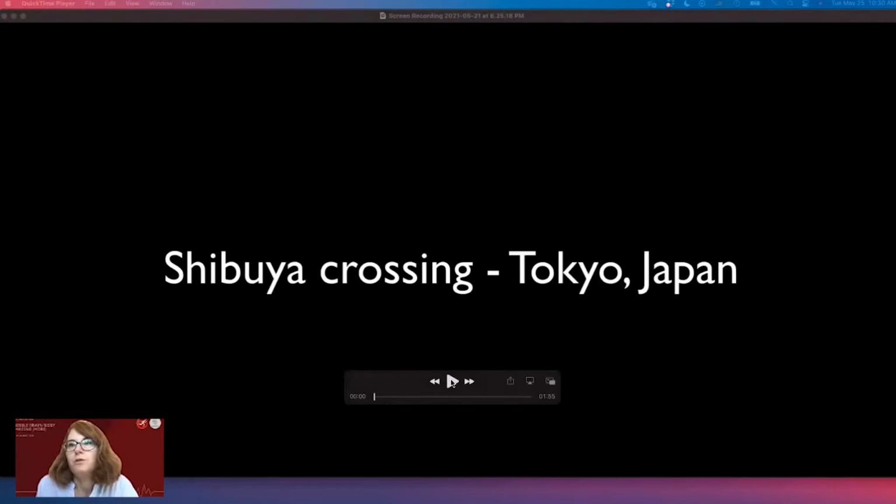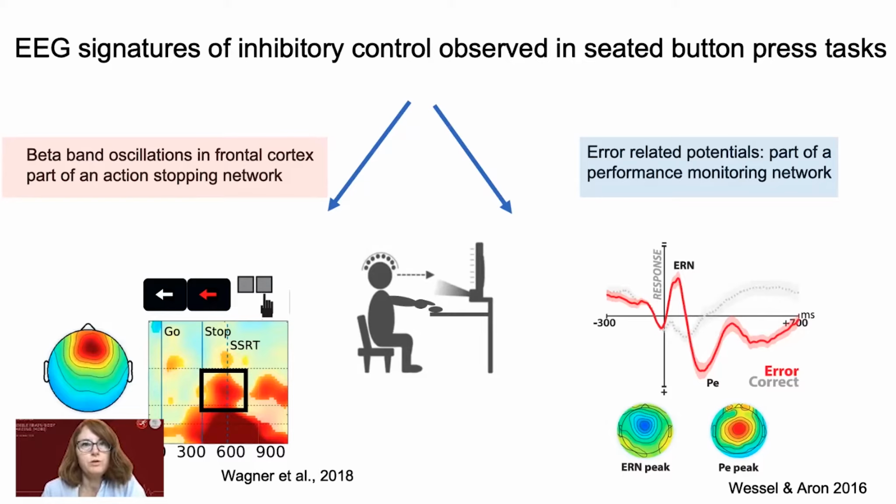In the study that I will show, we will look at EEG signatures of inhibitory control that have been previously observed in seated button press tasks. On the left, you can see that there is a beta power increase in right frontal cortex, and this has been shown in seated button press tasks that require stopping an ongoing movement. And these beta power increases have been shown to be part of a prefrontal basal ganglia stopping network.